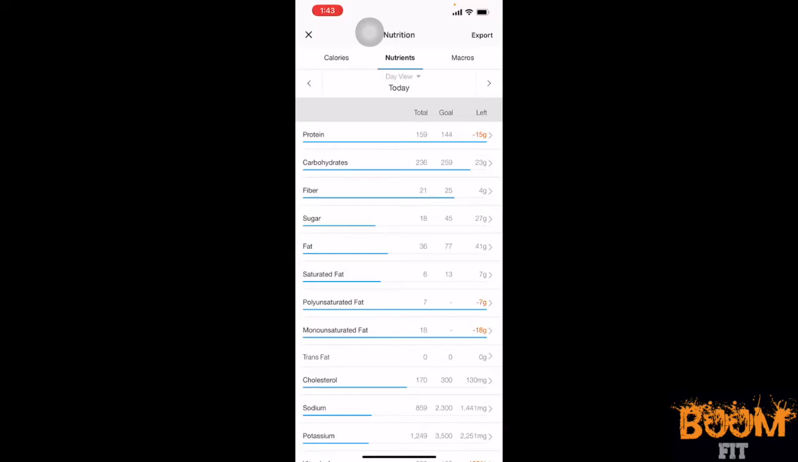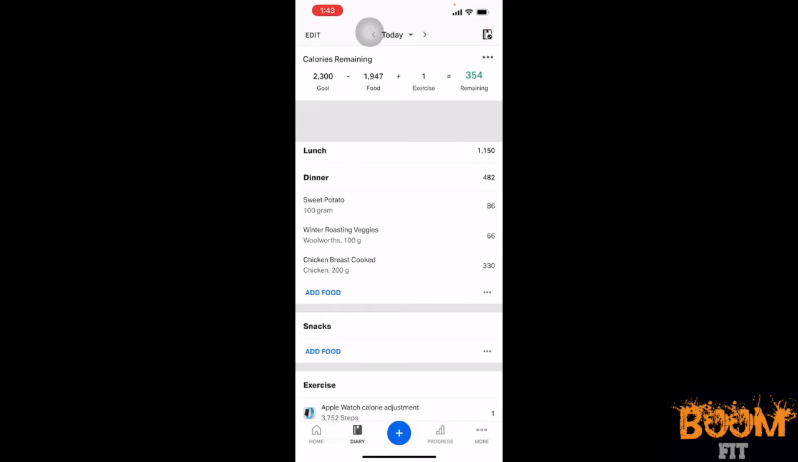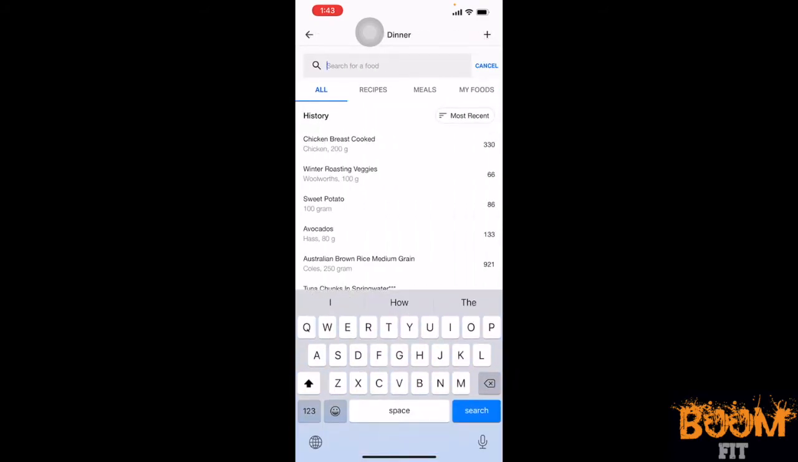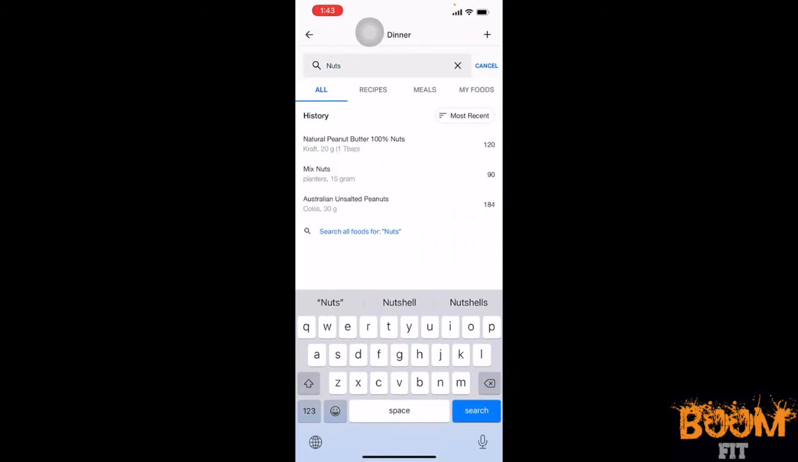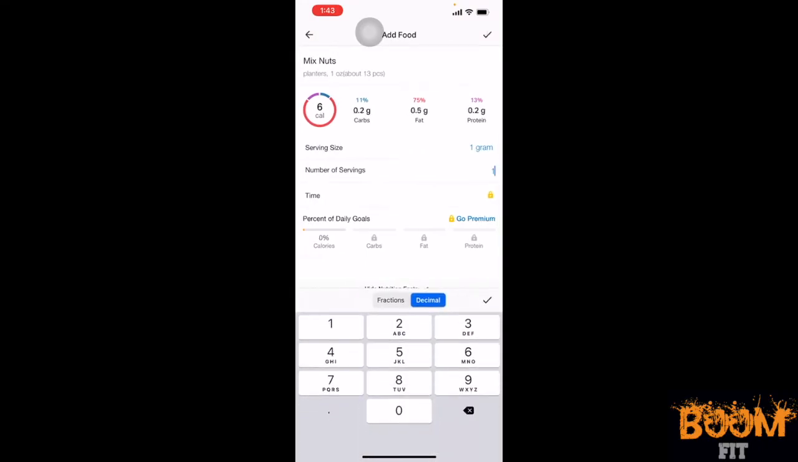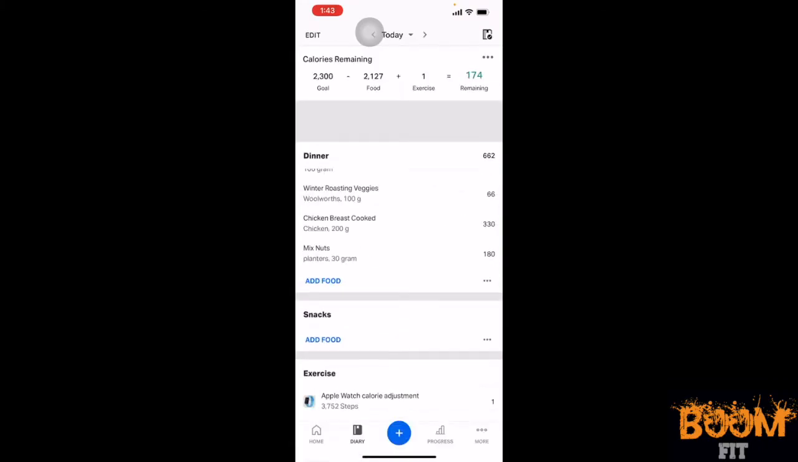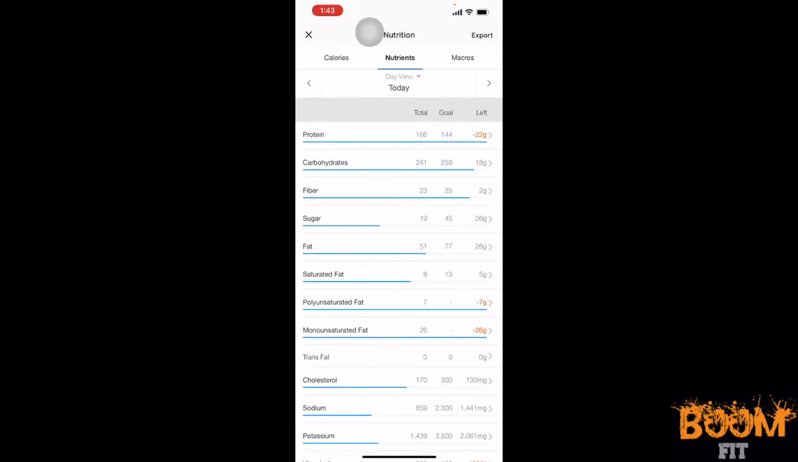So as you can see, I have -15 grams of protein. So I'm over the protein, but I still need to hit my fats, and I still need to hit the carbohydrates. So I write down again in here, let's put some nuts. So mixed nuts, and let's grab 30 grams. So once I hit this 30 grams, then you can go again to check.